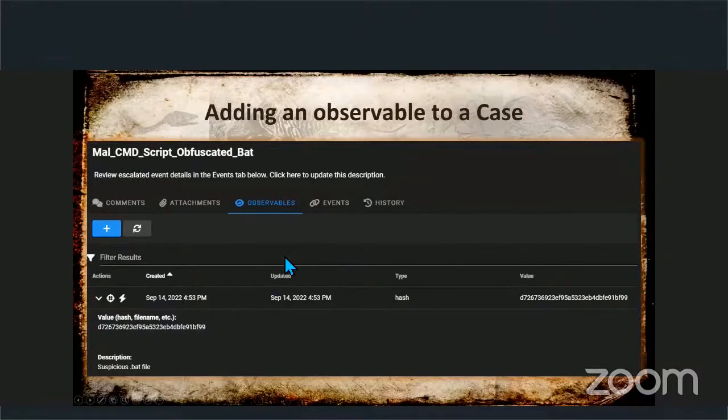So now from here, we might go off and do additional investigation, right? We want to figure out where this is in our environment, which host this might have been transferred to, who else might have downloaded it.